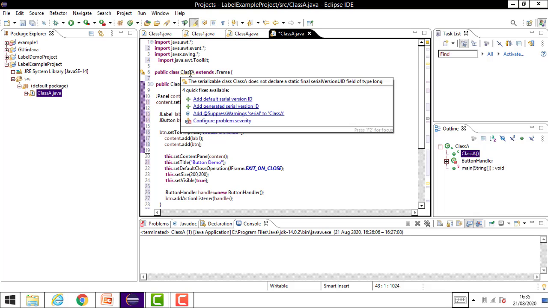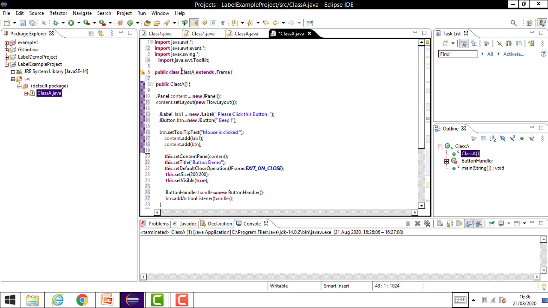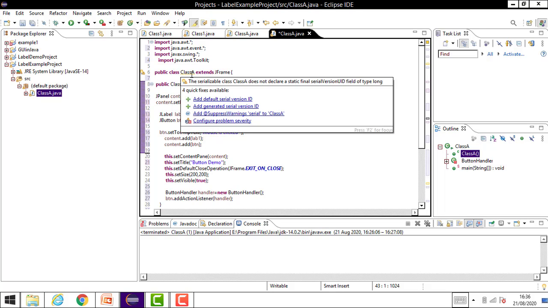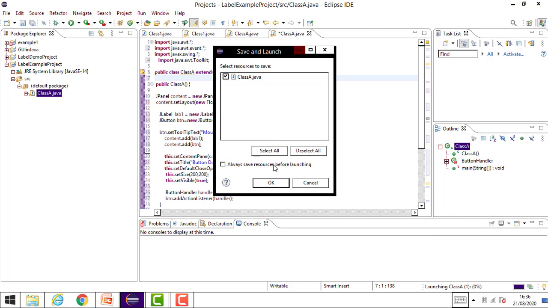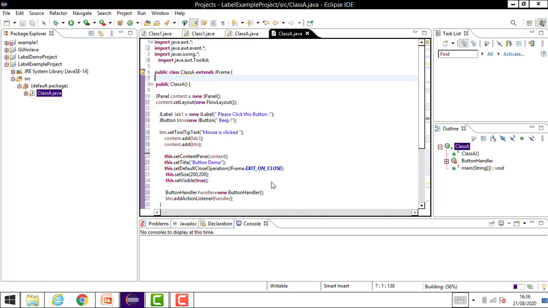The yellow line shows that this is just a warning message. It shows that class A does not declare a static final serialVersionUID field of type long. Because this is just a warning, it is not an error. It is a serializable class, so it will be compiled despite this warning. Just click on this button, select class A again and click on this.